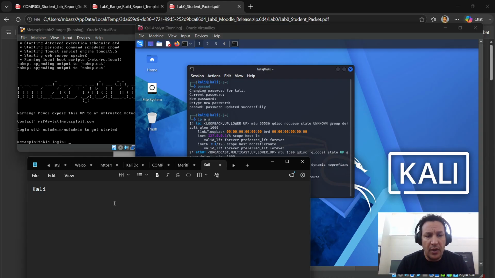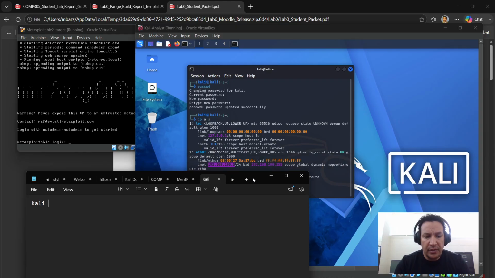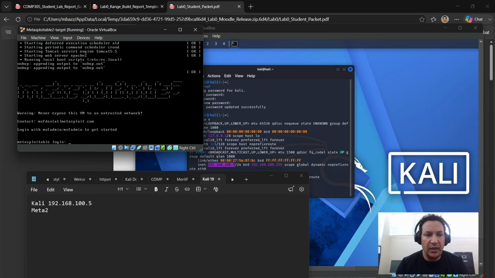All right, so I'm going to put here my IP address for my Kali, which is in my case 192.168.100.5. But I'm also going to record my IP address of my target. So I'm going to go into Metasploitable here.